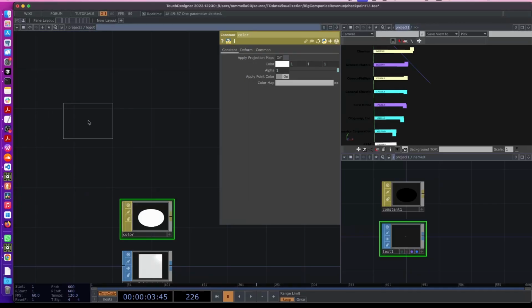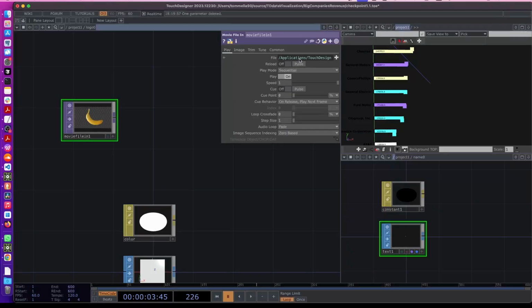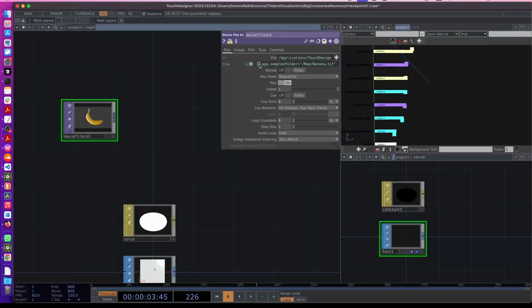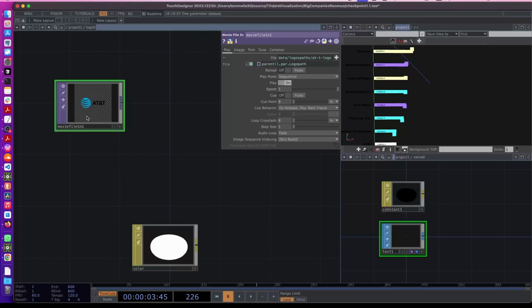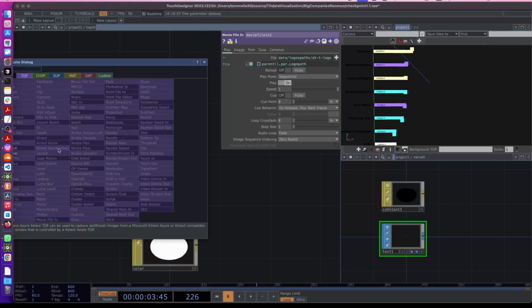Here. And inside file, I will use the path that is in the parent folder, so it will be parent par logo path. Okay. And we also want to add a white background, so we'll add a constant.